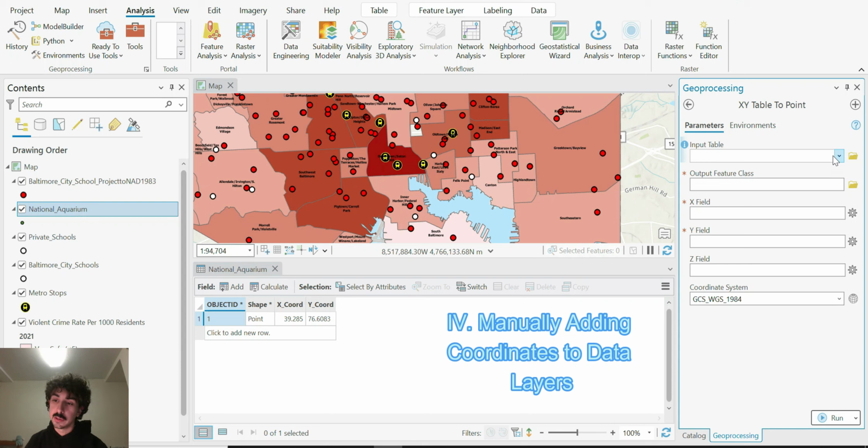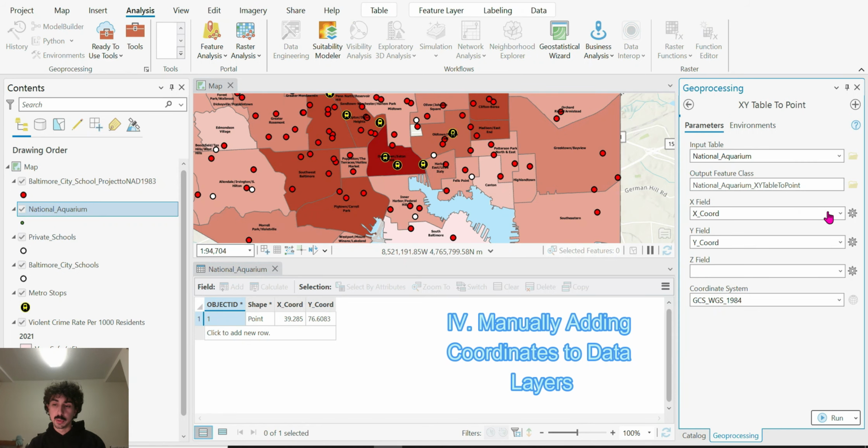For input table, you're going to do your data layer, and again, in this case, National Aquarium. Output feature class is just where the coordinates are going to be placed in your folder or on your computer. We'll just call it National Aquarium XY table to point. That's fine. For X field, you're going to put your X coord, as it automatically should. And then for your Y field, you'll do Y coord. And then you'll click Run. And once it's done running, it should pop up on your map.